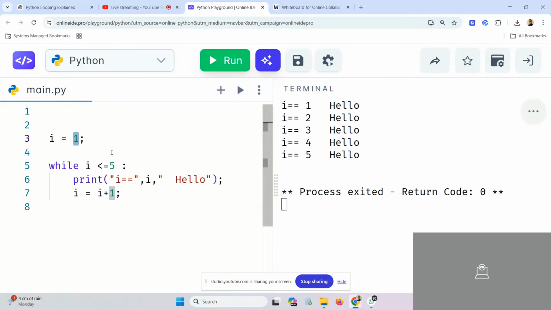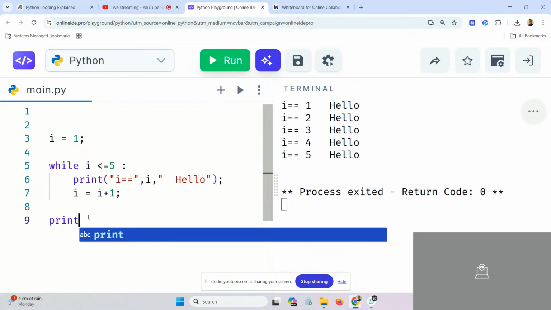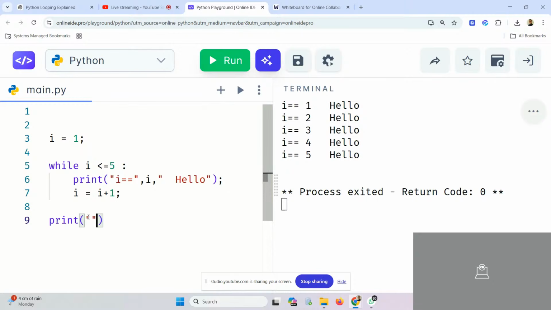Is 2 less than or equal to 5? Yes. Come back, print 3. Is 3 less than or equal to 5? Yes. Come back, 4. Is 4 less than or equal to 5? Yes. Print, come back, 5. Is 5 less than or equal to 5? Yes. Then 6. Now is 6 less than or equal to 5? No. That means the code will come out of the loop. Out of the while loop.